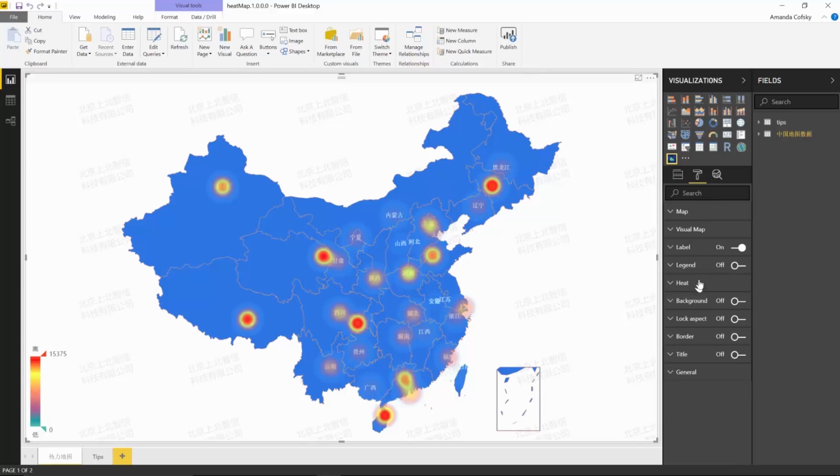And of course, there are some formatting capabilities as well for this, such as blur size, opacity, things like that. So if you are trying to visualize data in the different regions of China, this is definitely a good map to try for that.